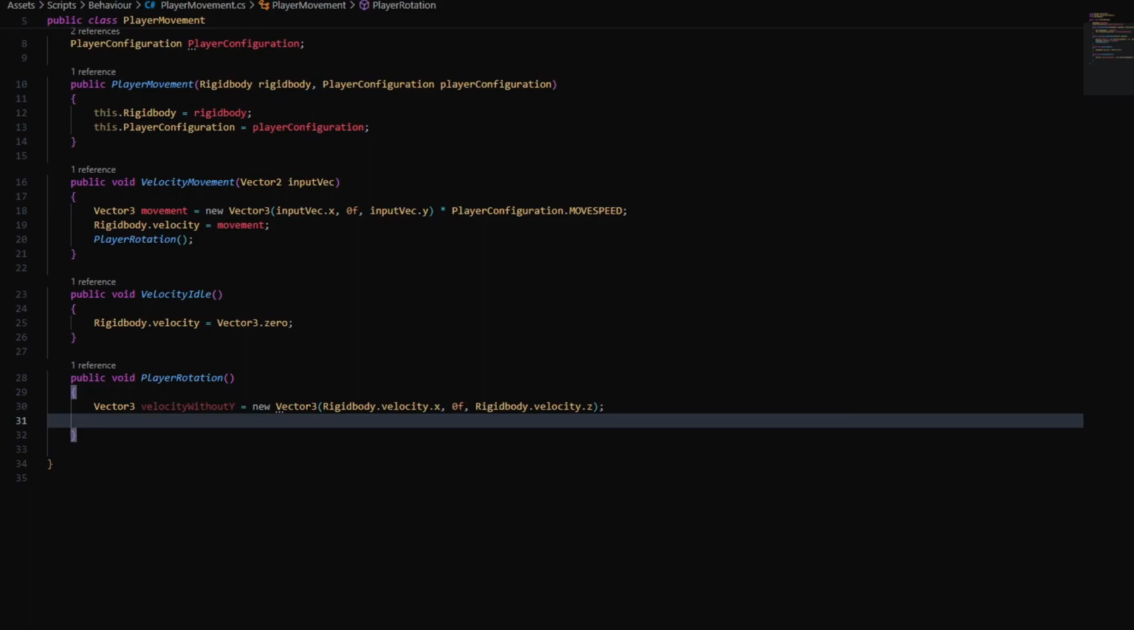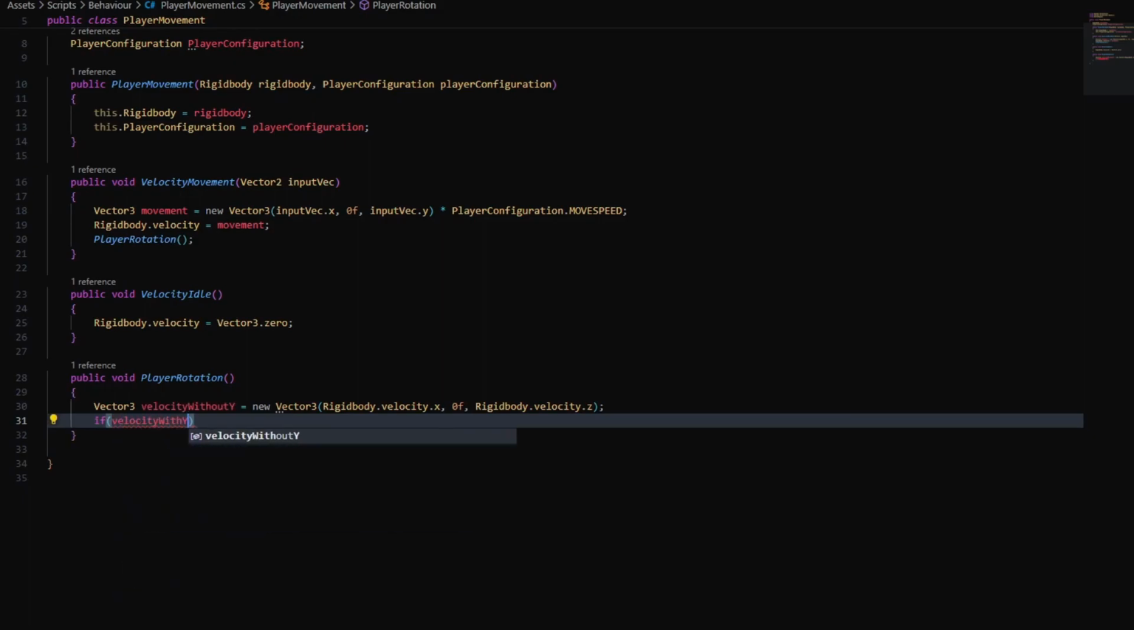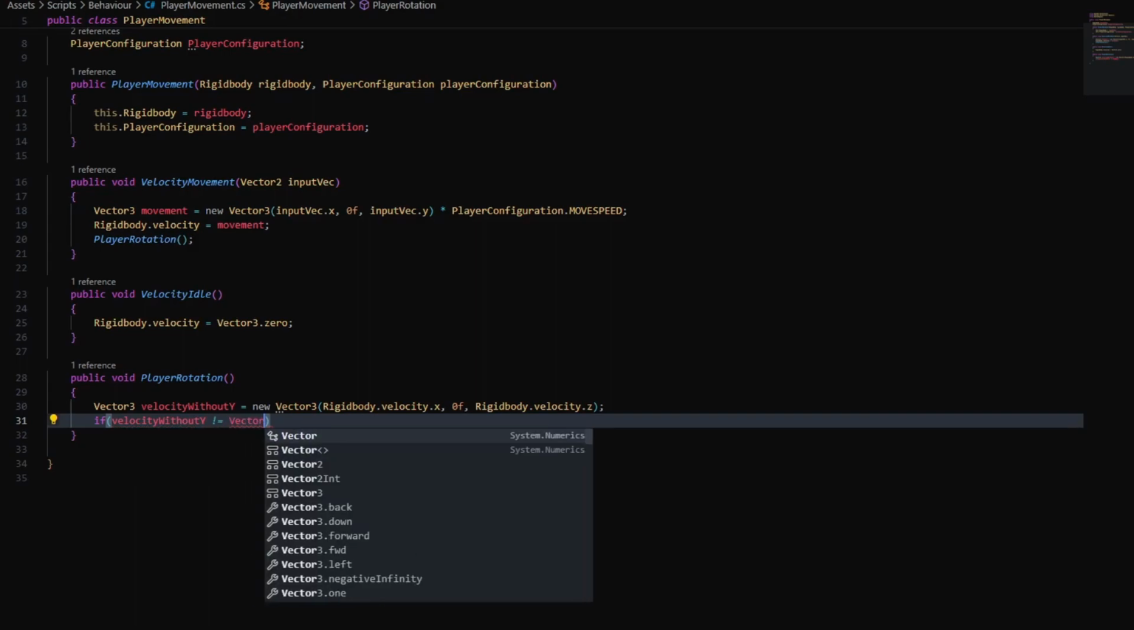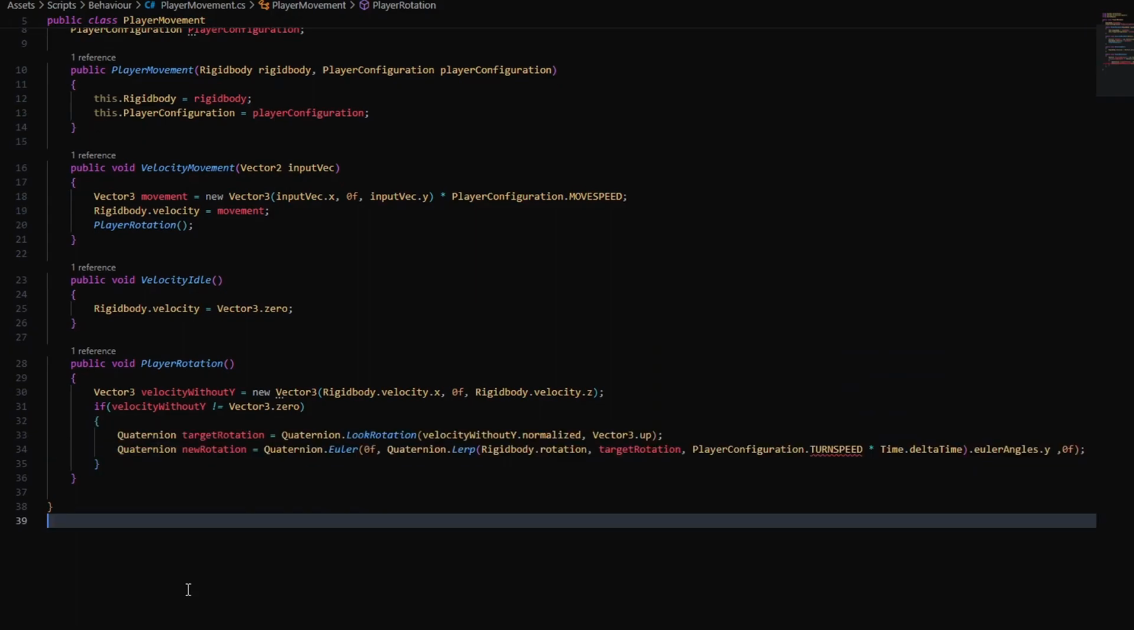And the next thing we need to do is to actually check if our velocity without y does not equal vector 3.0, so our player is moving. And if that's true, then we want to calculate our look rotation, so basically like the target rotation where we want to be rotated to, and for that we can use that line of code here. And after that, we want to calculate our new rotation, which is gonna be like the quaternion.lerp on the y-axis. So we want to lerp between our current rotation and the target rotation.